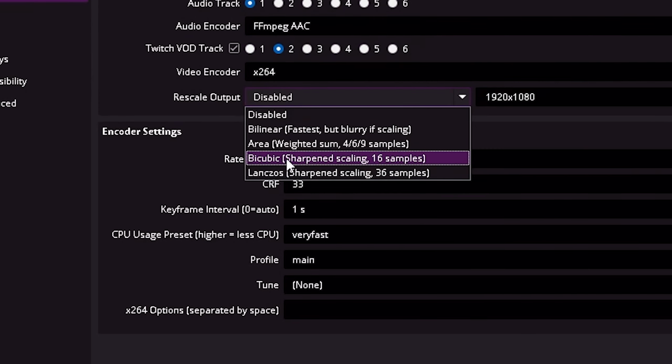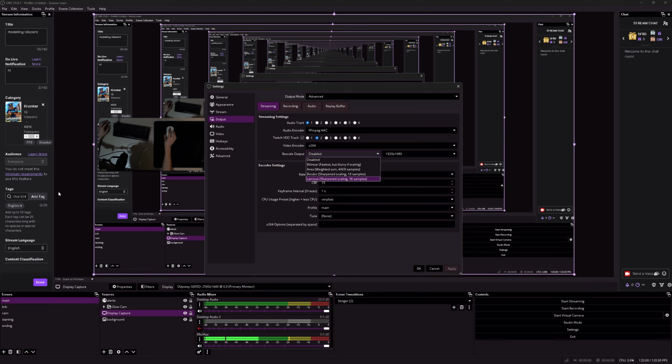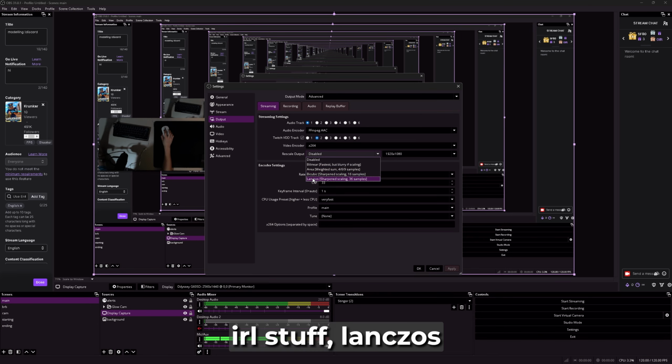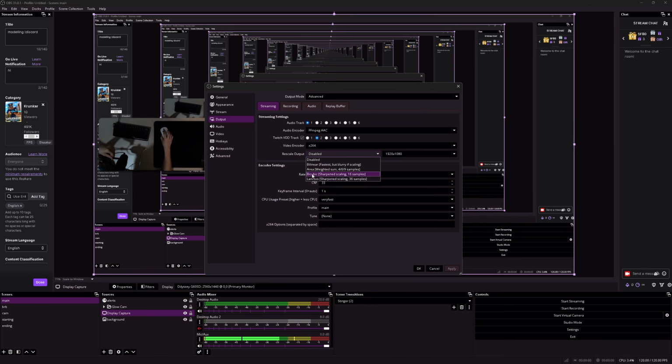The best downscaling settings are bicubic and lens source. I don't know how to pronounce that. This lens source is better for real imagery, and bicubic is better for synthetic imagery like game graphics. So if you are playing games, set it to bicubic. Anything else, like trees and all that, set it to lens source. Bicubic is my recommended downscaling option.